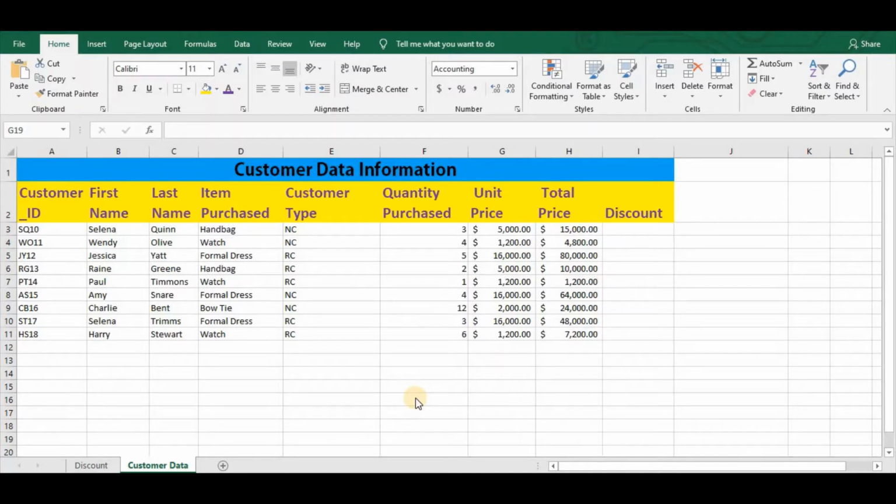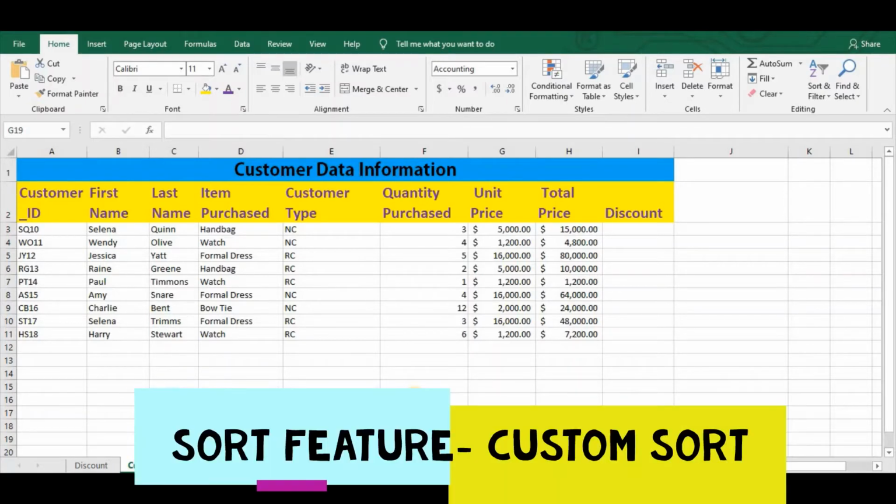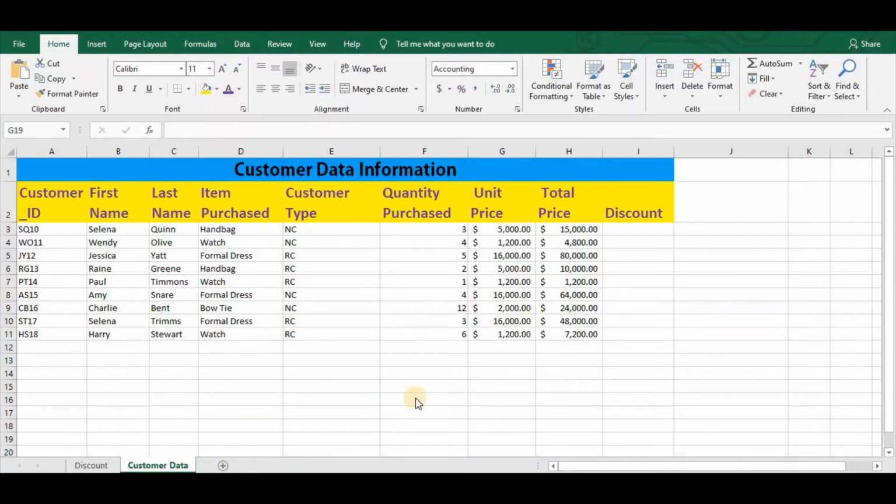Now in this video tutorial we are beginning with the use of the sort feature. The sort feature is used to organize data within our spreadsheet based on a given criteria and to allow us to easily identify information based on a classification that we used.